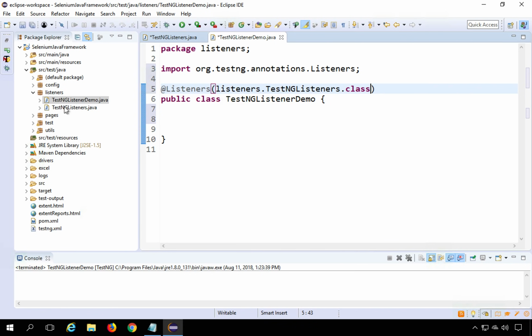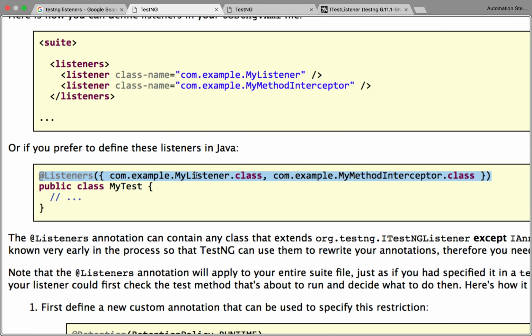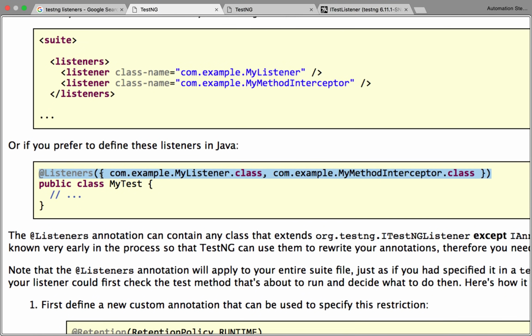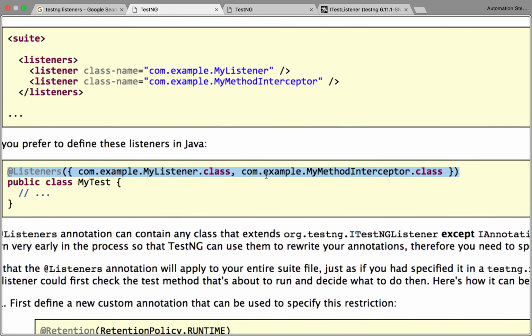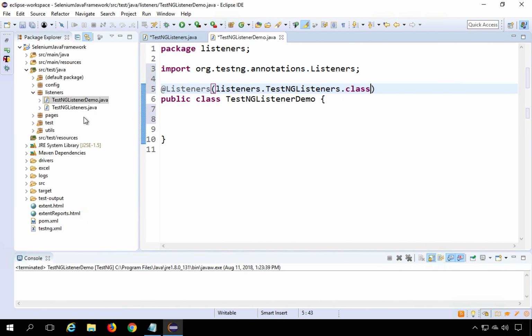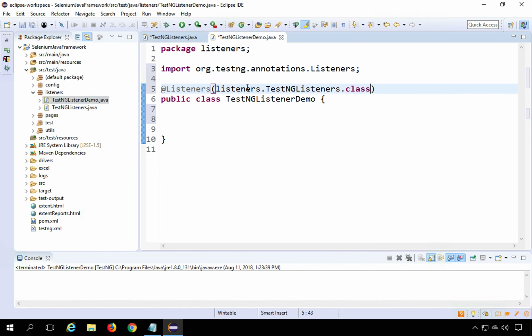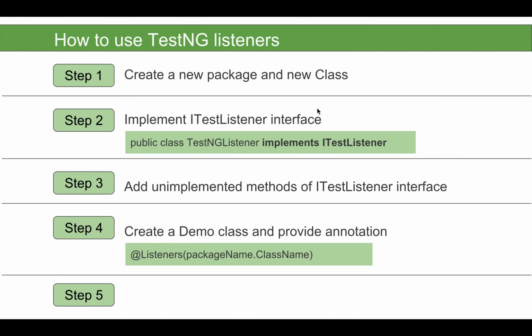And just in case you have multiple listener classes and you want to add all of them to this particular class, you can use this format. Inside curly braces you can put all your classes with a comma sign. But in our case we have defined all our listeners in a single class, and we are using that here with this annotation @Listeners. And now we have done the fourth step.